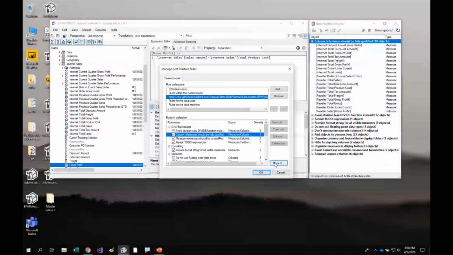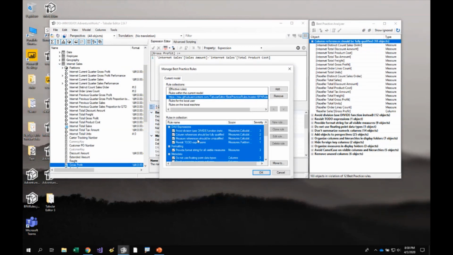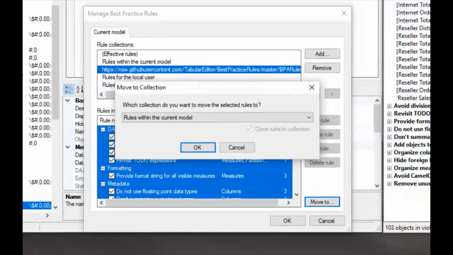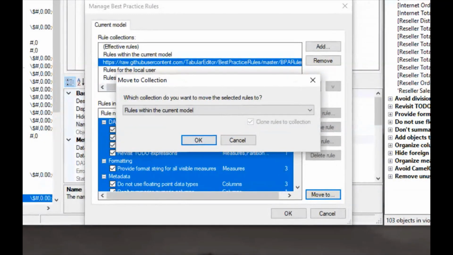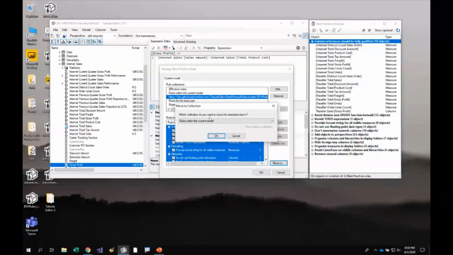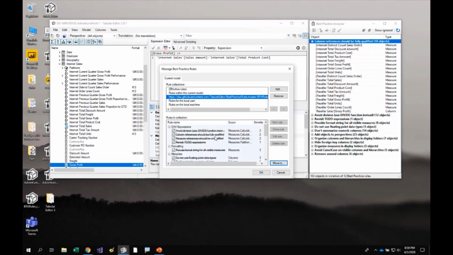However, what we can do is copy this rule over to one of the collections that we are able to modify. So what I'm going to do here, also for purposes of some of the next samples I'm going to show you, is copy everything from this collection. So I'm going to click the move to button here. And then we can decide where we want to move these rules. Since these rules are coming from an external file, we're not really physically moving them, we're just copying them somewhere else. And we can decide if we want to copy the rules inside the current model, inside the local user file, or to the local machine file. So in this case, I'm just going to copy them to the current model. We hit OK. And then something strange happens.